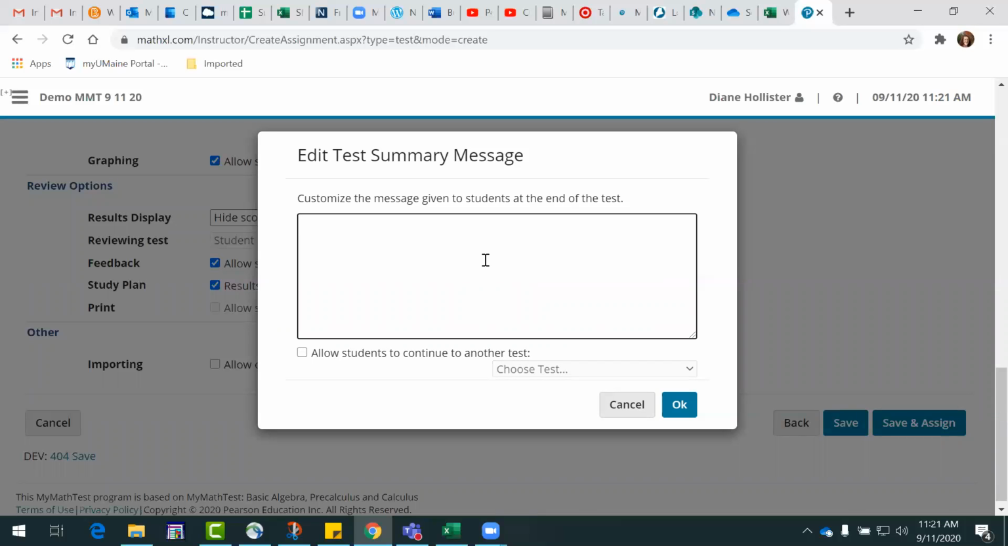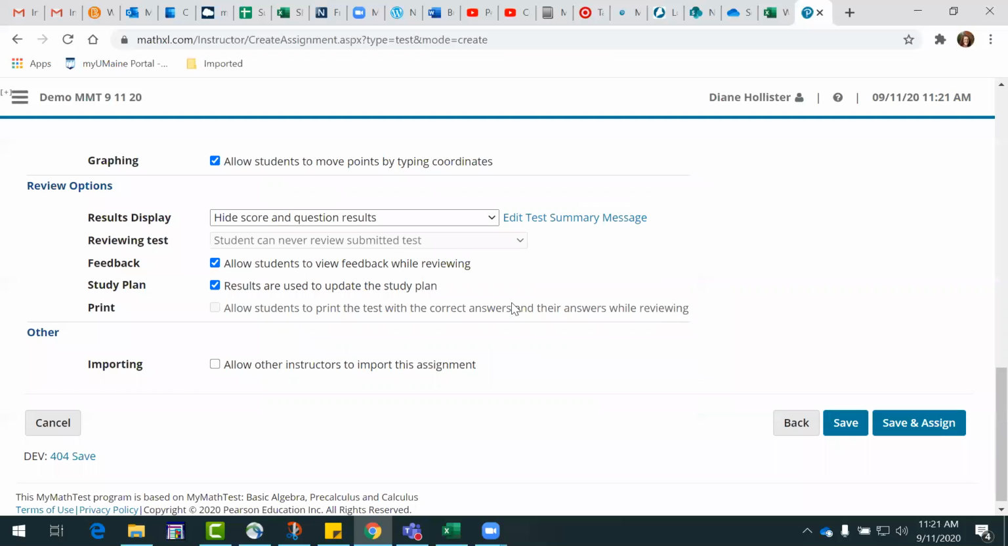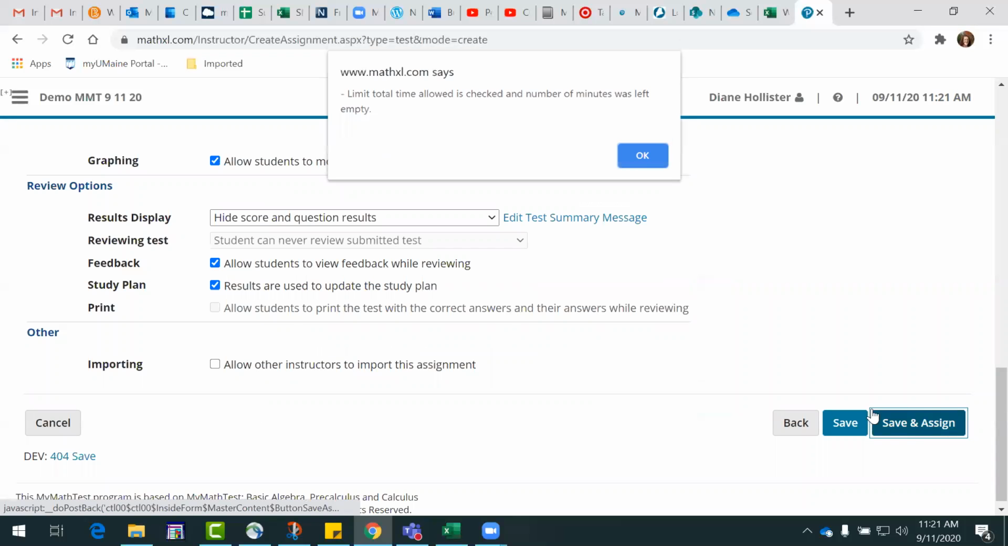Should you have more than one test, like for example, let's say you have a college algebra one, and then a calculus one, or perhaps you're testing two content areas, liberal arts and STEM, you can simply say, congratulations, you finished the test, on to the next test, whatever you'd want to do. So you can customize that, and then you can click Save and Assign.